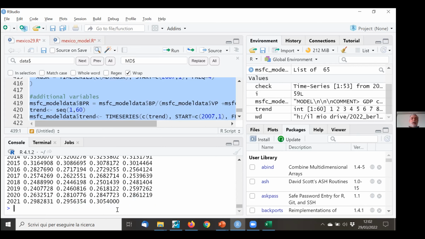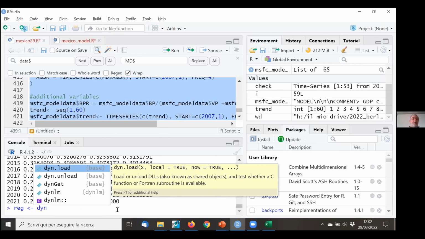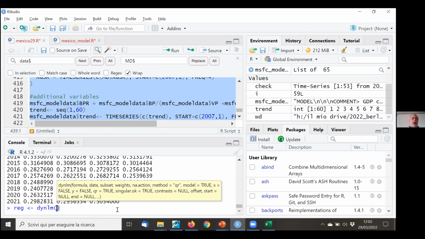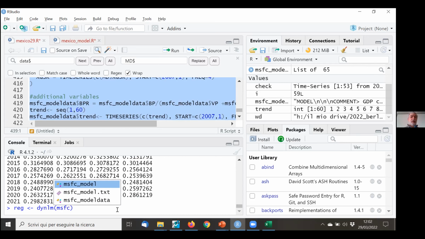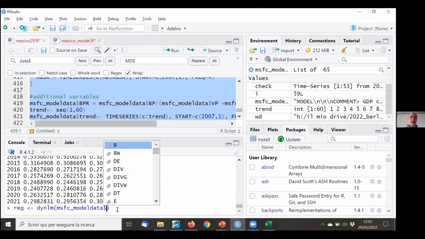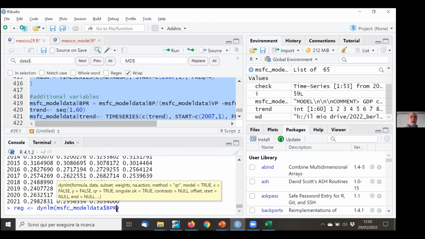So I can use lm now to do an estimate, right? dynlm. And this should be BPR, MSFC model data BPR against, now I need the tilde. Yeah.